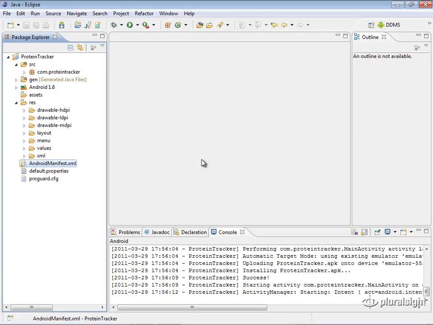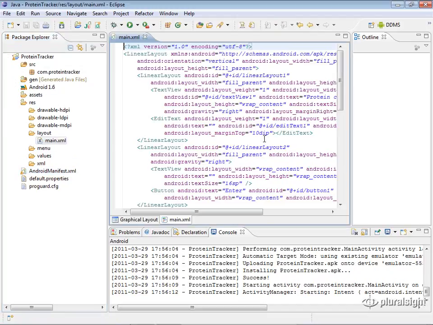So let's look at what's required in order to create an alert dialog for our protein tracker application. In this instance, what we're going to try and do is create an alert dialog that will show up when the user wants to reset the protein count that's been tracked for the day. If you remember in our protein tracker application, actually let's just bring up the emulator.